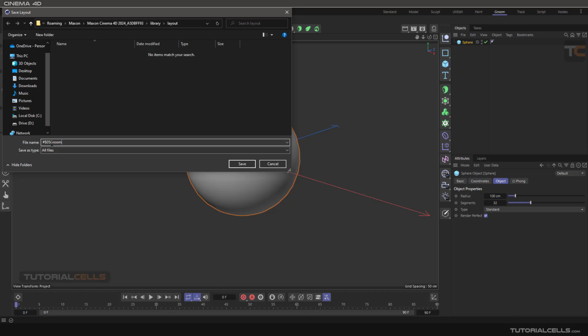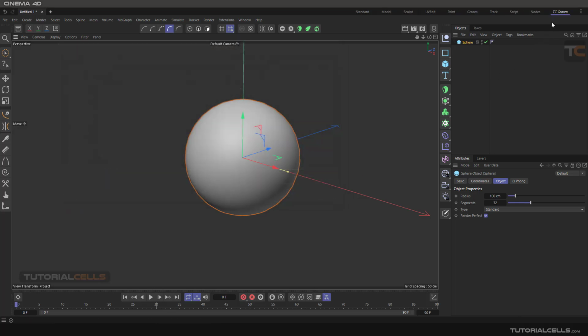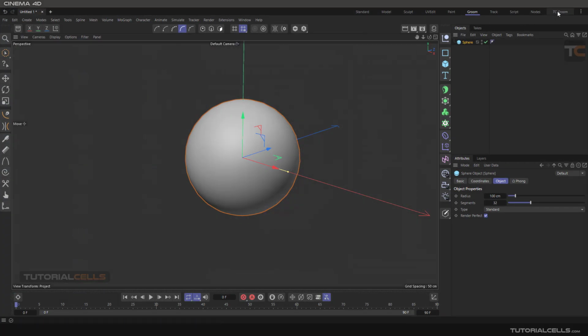You can see it's storing in the library, in a layout. You can call it groom TC, or my groom, groom TC, and save. You can see your new layout will become here. If you go to the standard again to the groom, you can see your groom TC. You can see your tools are here. You can simply add hair.